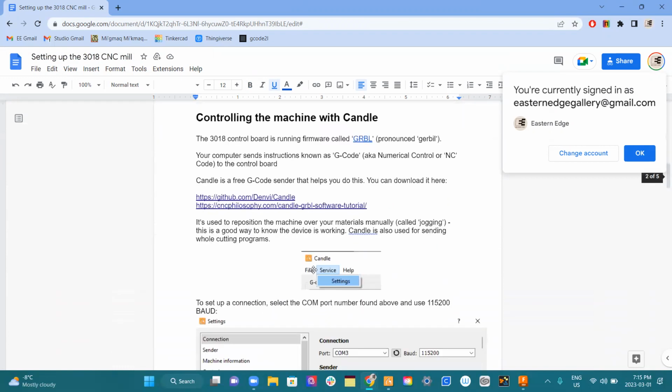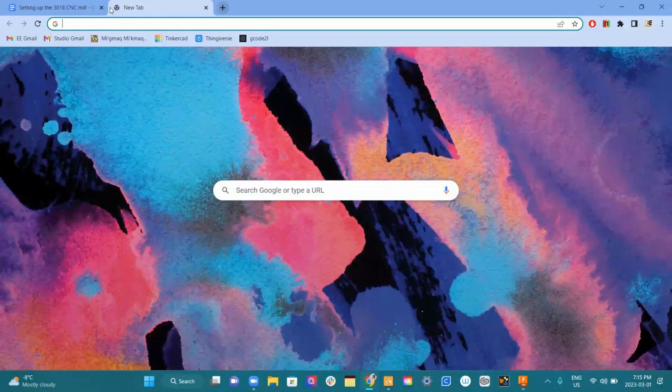When you have that set up, you're going to use a piece of software called Candle. Candle is a G-code sender. I'll get into G-code in a minute, but this machine is set to understand a set of instructions. I can just look them up, I guess.